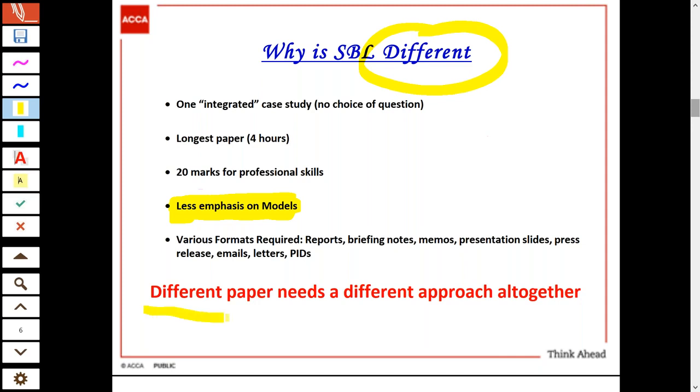And a different paper needs a different approach. So you just need to think differently when you are doing SBL. Those techniques which you have used in other papers may not necessarily work in SBL. So I will be telling you some strange, interesting techniques which you may not have heard before or applied before. This is only because this paper is different.